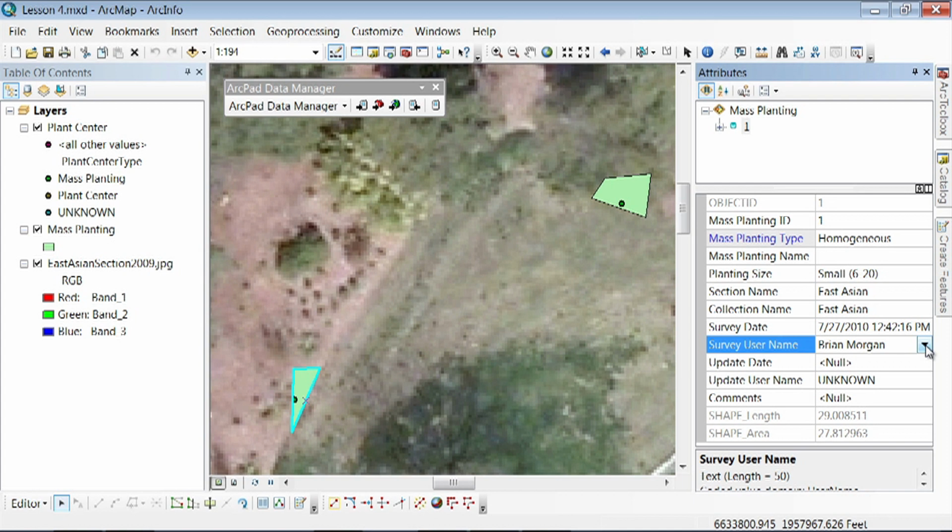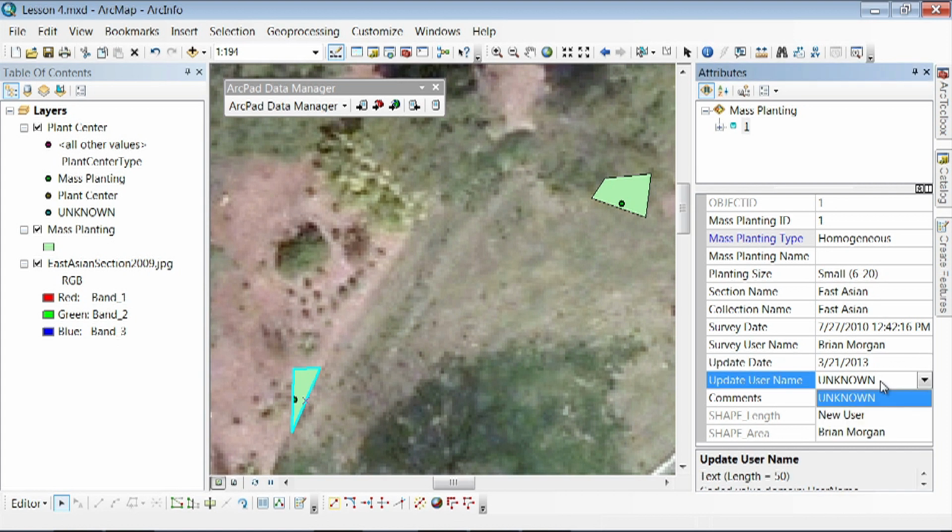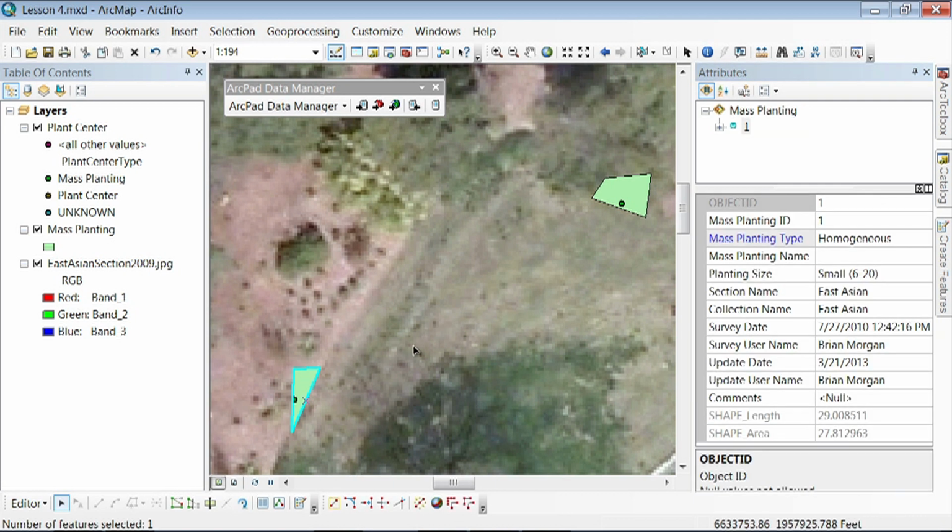Okay, so back to where we left off. Now that we've got our drop-down list populated, we can go through here and verify our attributes. I'm going to make some changes to this mass planting. I'm going to fill in the update date because now I'm changing the data. So I'm going to set the update date as today, and I'm the person making the changes, so I'm going to select my name from the drop-down list because I added it to that username domain. And that's all I'm going to do. That's all the attributes that are available for this mass planting. Now that we're done with that, I'd like to make this mass planting look a little bit smoother.